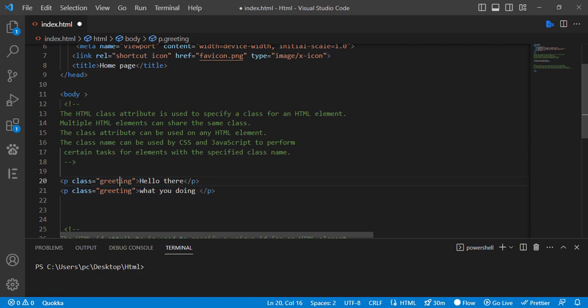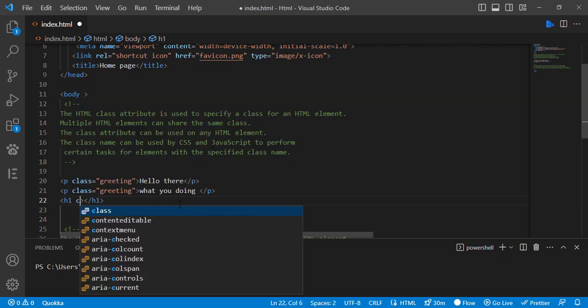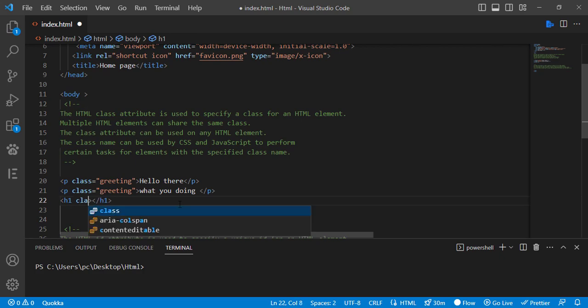So basically you can do that. For example, you can do a class attribute with greeting, and also create another paragraph with the same class attribute. So basically this is it. And it says here the class attribute can be used on any HTML element. Nice. You can do it in a paragraph. You can do it in, for example, h1. You can say here class greeting, anything you want. Just for example, here you can say title. You can do that, and say here, for example, football.